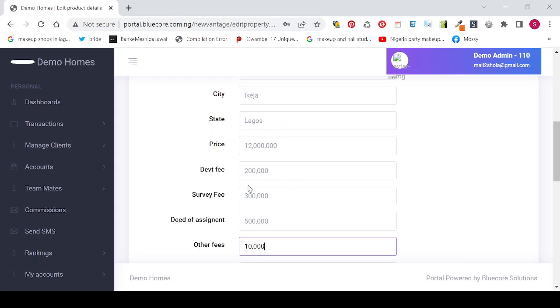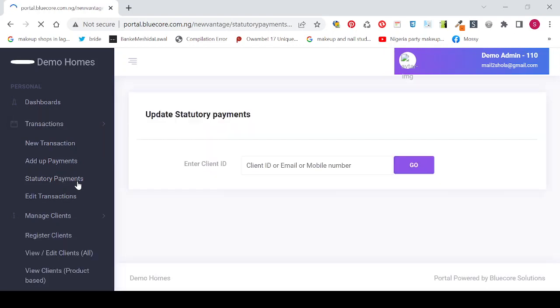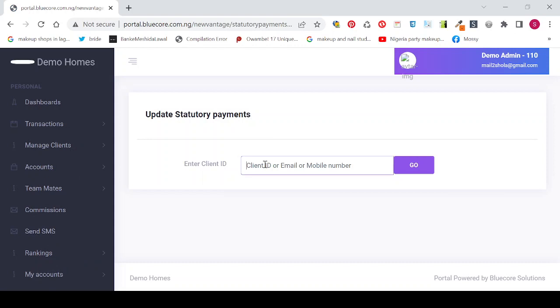Now, how do we process these statutory fees? Once we have posted the transaction, or after the person has completed the transaction, if the person comes around and says he wants to pay the statutory fee, what the admin will do is go to the menu and click on transactions, and under transactions we have statutory fees. You click on statutory fees, then you put the client ID here and you click go.